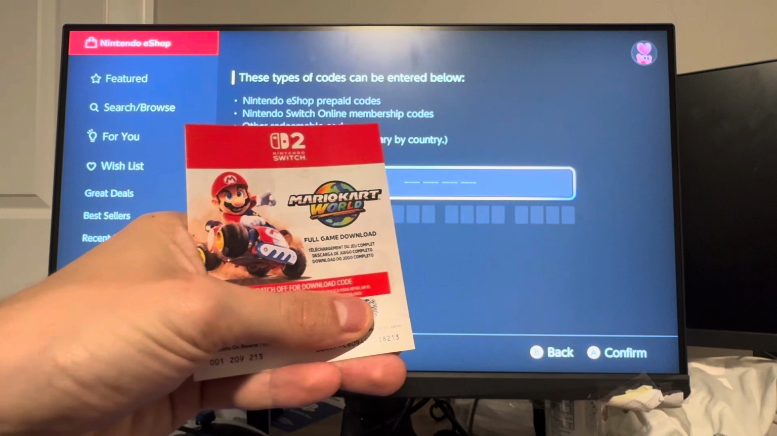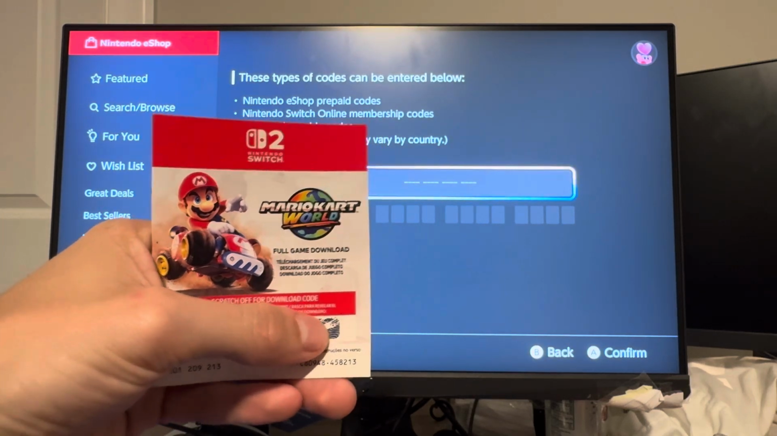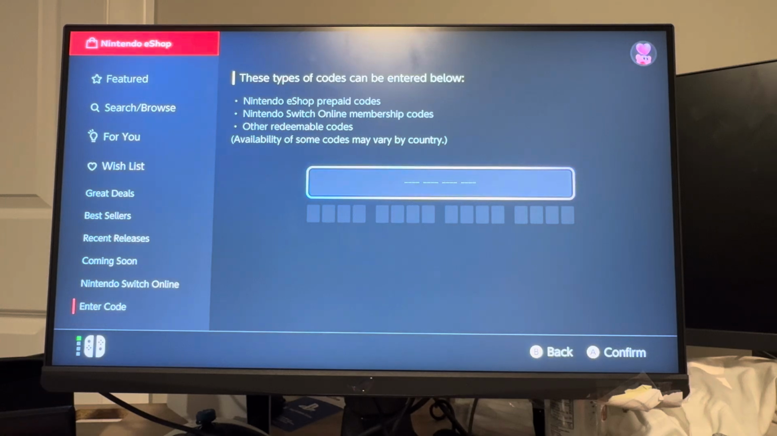If it's not working for you, like I said, you may need to scratch all of it off. I didn't have it all scratched. I input it, so make sure you're inputting it exactly like that. If it's not working, you may need to restart your console to see if that works. So that's what I would do.